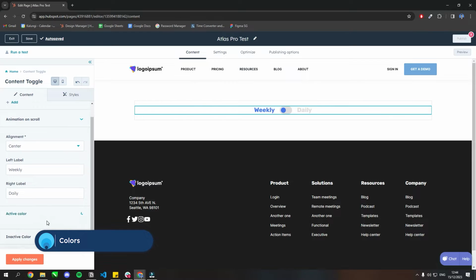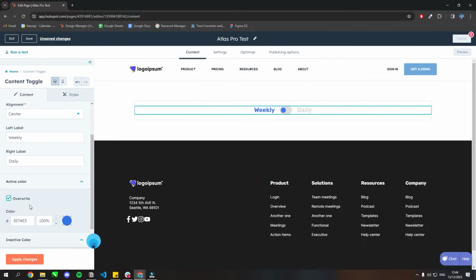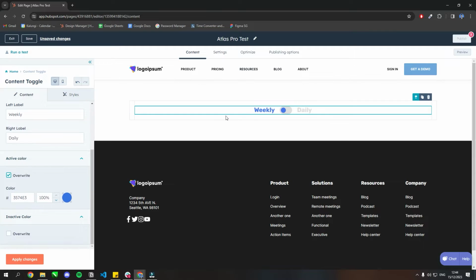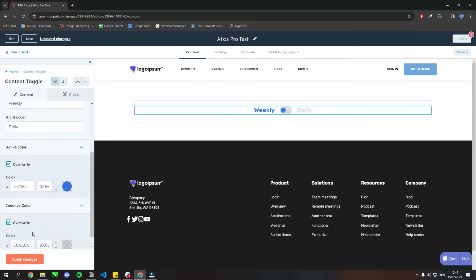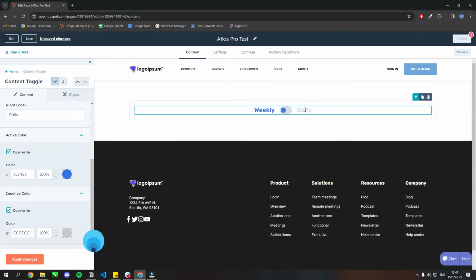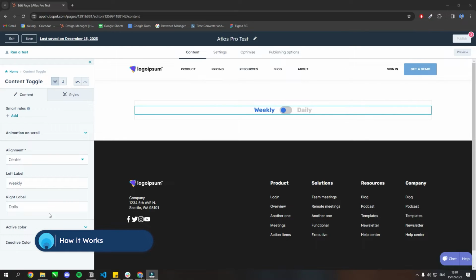You can also override the active and inactive colors. The active one highlights what your content toggle is currently set to, while the inactive one represents the color of the label that's not selected. So that's it for the fields in this module.